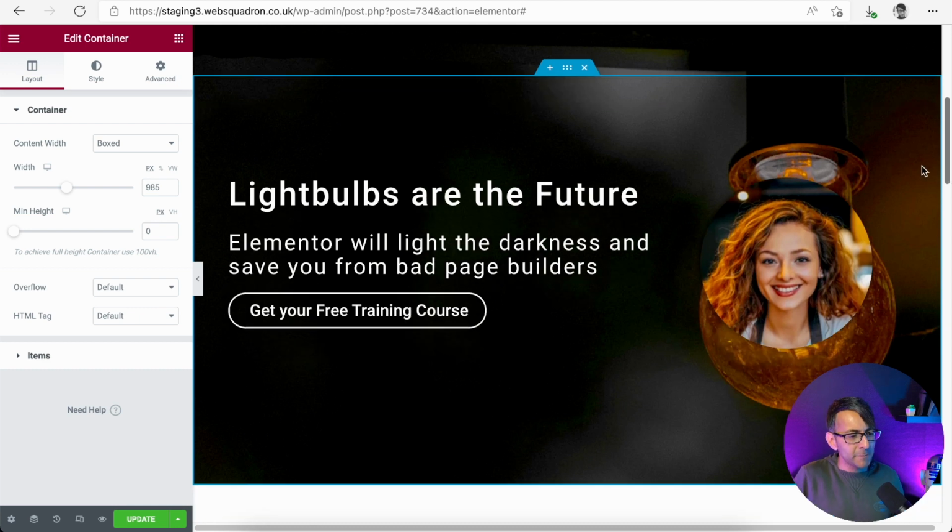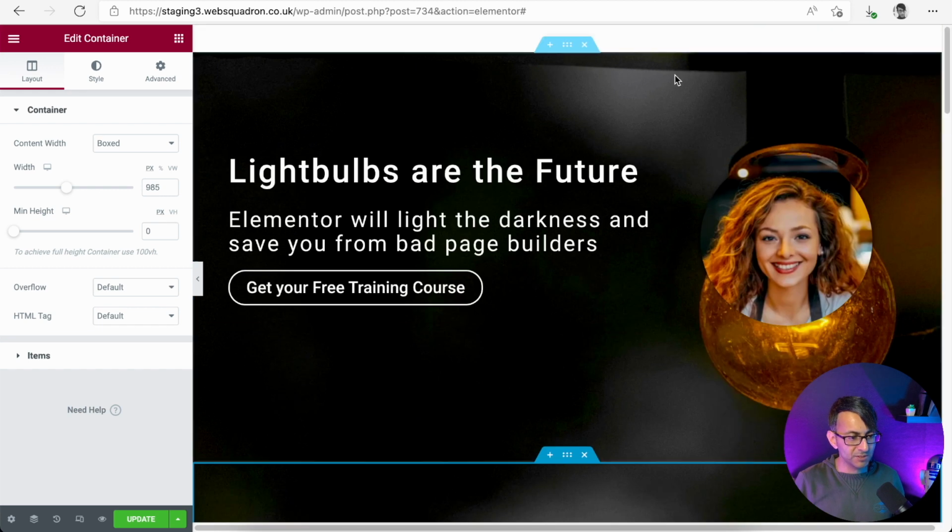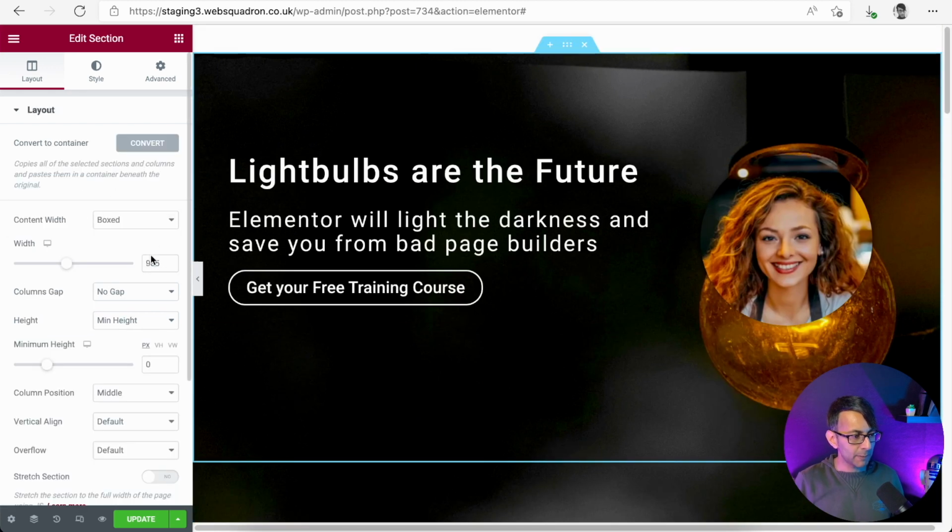You get the idea. Now, when we click here and we go to the layout, it now says edit container. It does not say edit section like we had above. We still have boxed. We still have the 985 width I've set just for the purposes of this screen. And we have the height as well. What we're missing, though, is the word minimum height. So let's just go back up again. I think it's important to stress this. So when we go here, we had box width. We had columns gap. That's also missing.